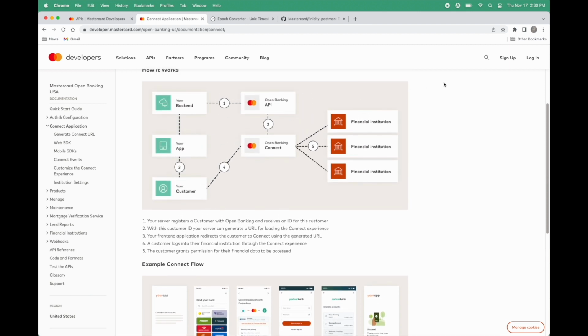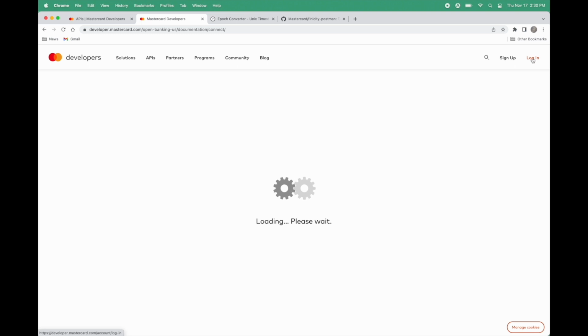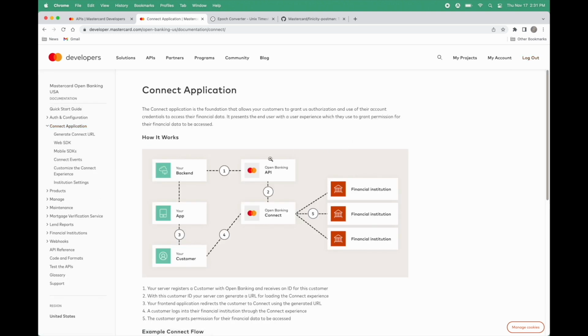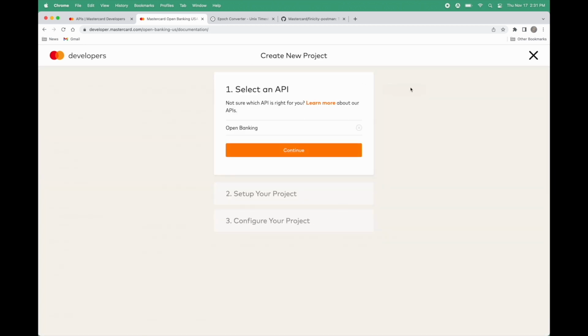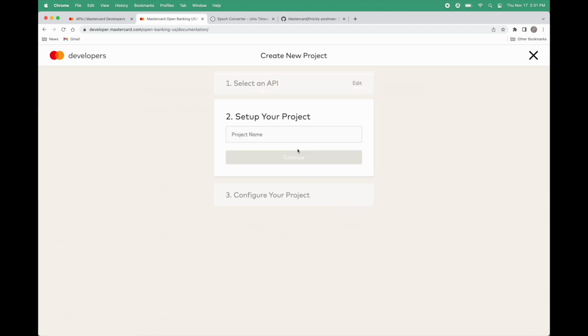So what we're going to do, I'm just going to refresh this page because actually I'm logged in. Yep. So what we're going to do here is we're going to create a project. Typical of any of these developer platforms, we're going to go in here. It's already pre-selected the Open Banking API for us because that's what we've started from. I'm going to give it a project name, maybe Open Banking Test 2.